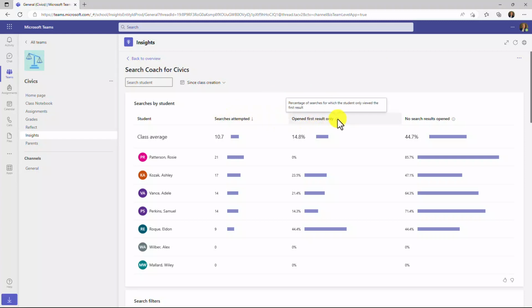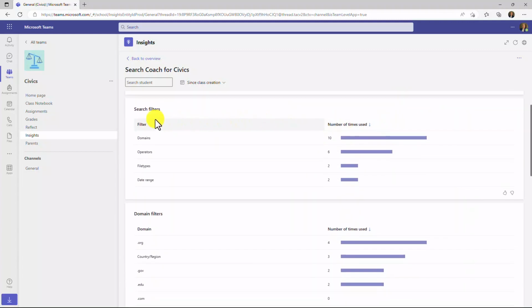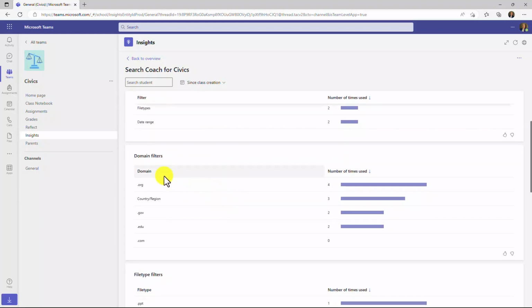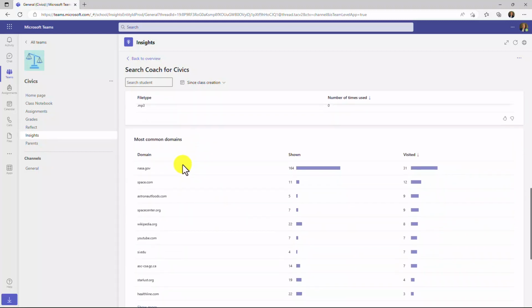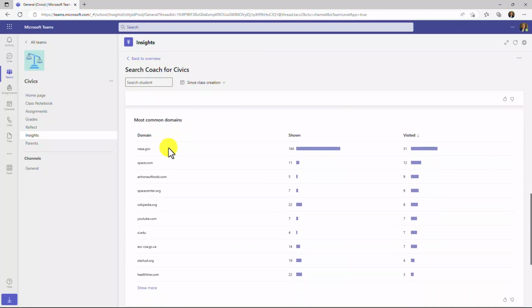This is actually pretty common. Sometimes students might only click the top result, and you want to teach them to explore more in the search results. Don't always click the first one. How many times were there no search results opened? So you can sort like this really easily, backwards and forwards. If I scroll down, you can see what search filters are being used, domains versus operators or file types or date range. You can see the domain filters by org, by country, all that information. Even file type filters, what's being used. Most common domains that were coming up. So you really get a sense across the class, oh, nasa.gov was the most common domain that was shown in the results, and it was the most common visited.